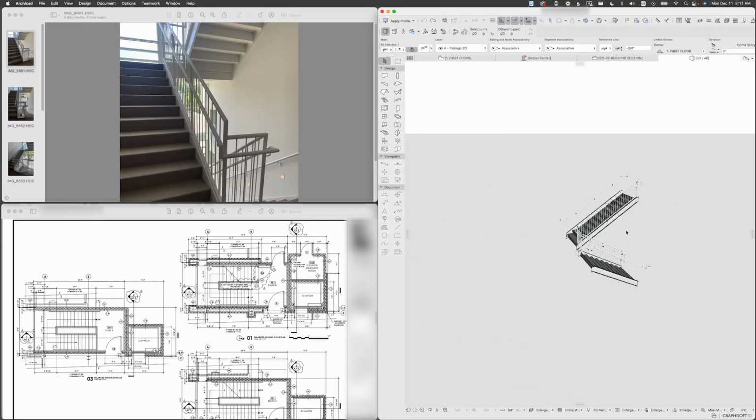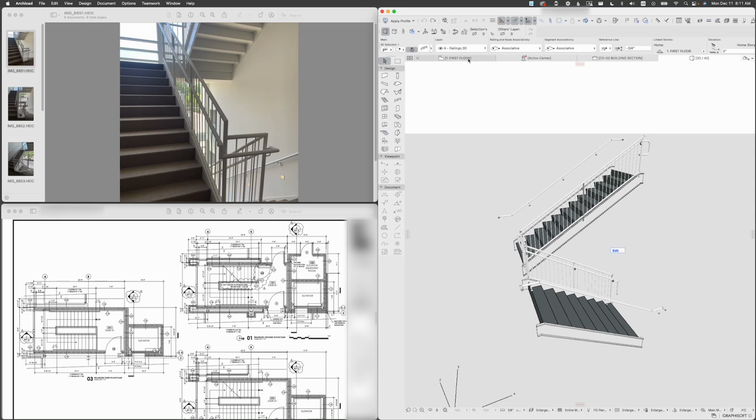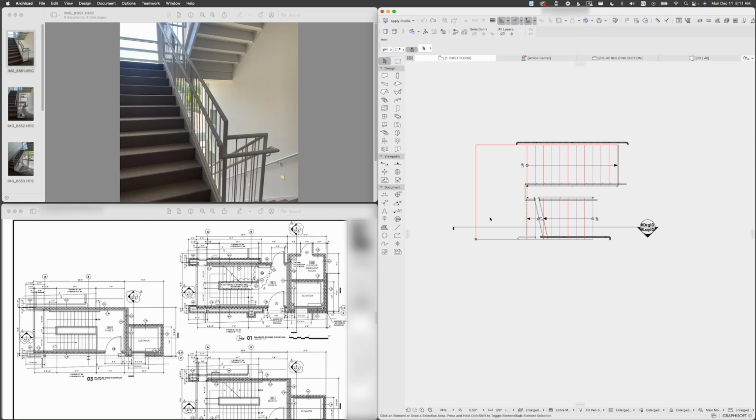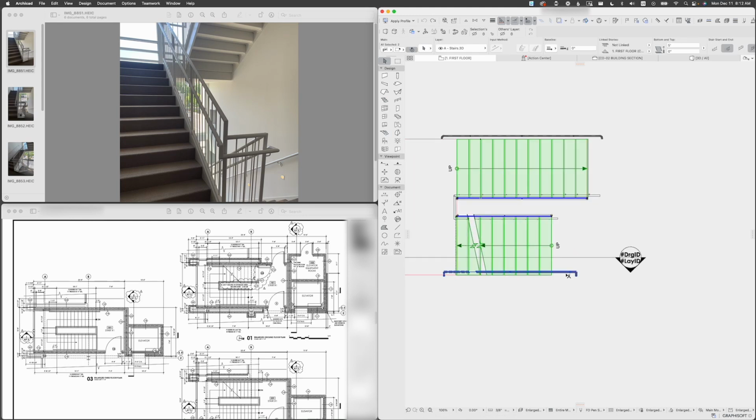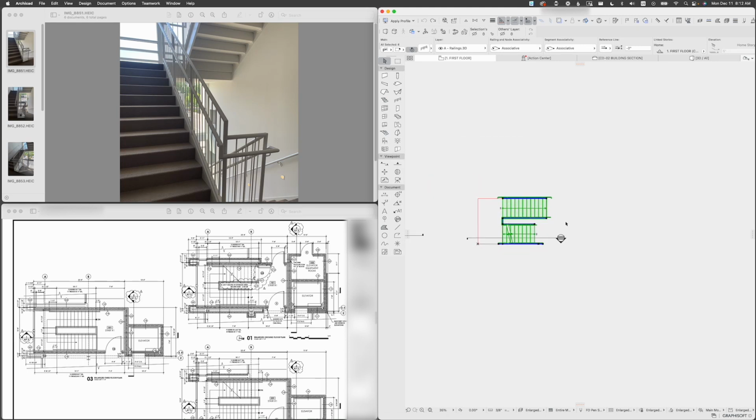Let's see if we can repeat this again. We'll go back to the floor plan, and I'll just make a copy of our stairs and railings. So select both flights and just make a copy on the side. I still didn't fix this handrail, but we will do that.